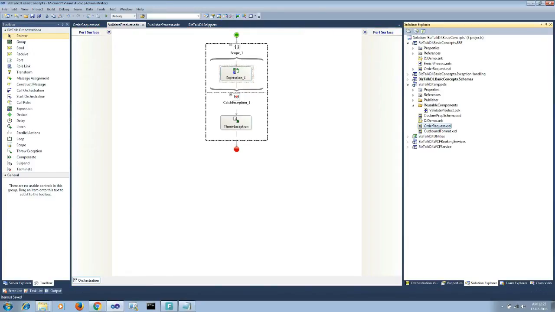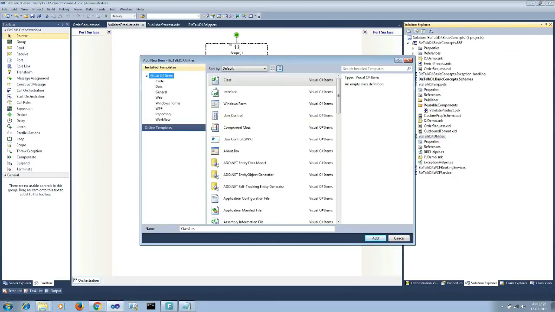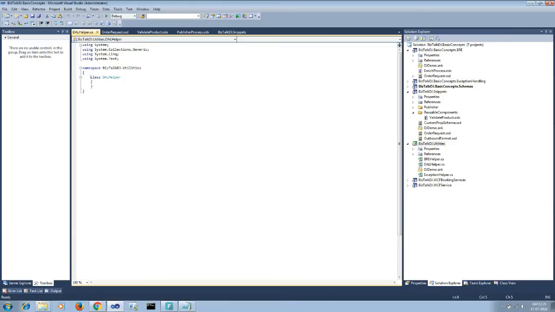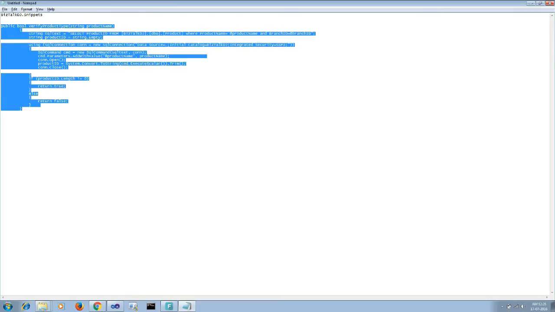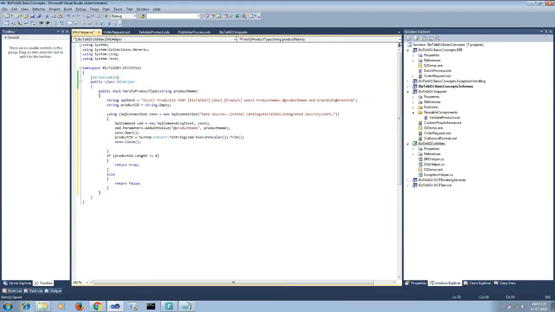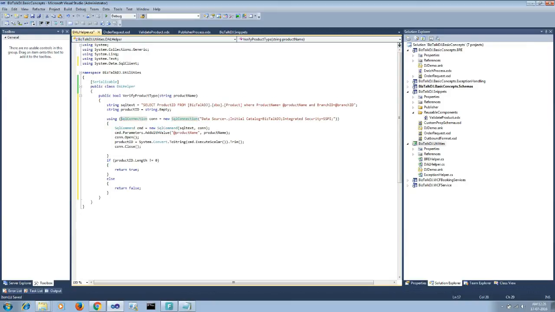Let us create a DAL helper class where we will use an ADO.NET approach to query the database and look for the product. I will make it a serializable class. So here is the method. I am passing the connection string and the query. If the product is available, it will return true, and if not, it will return false.